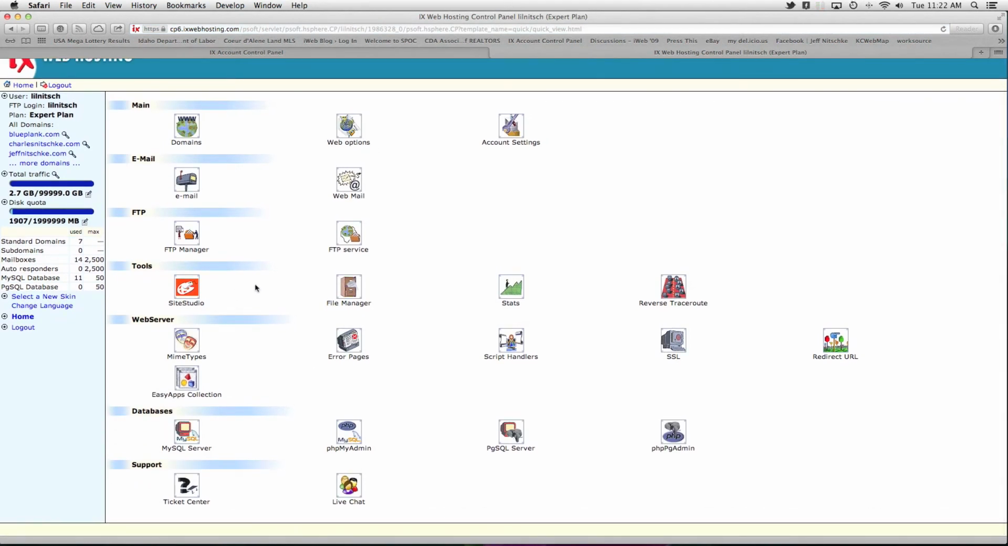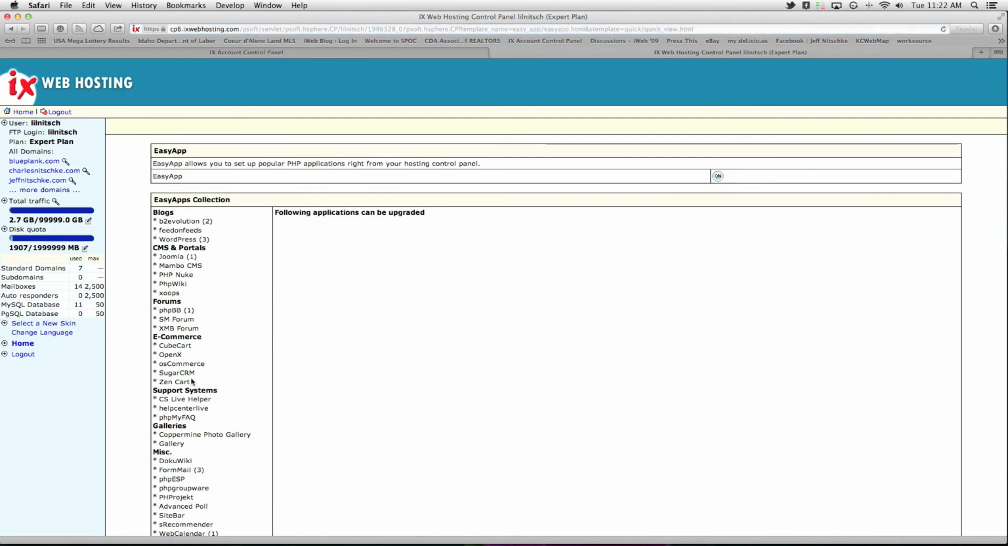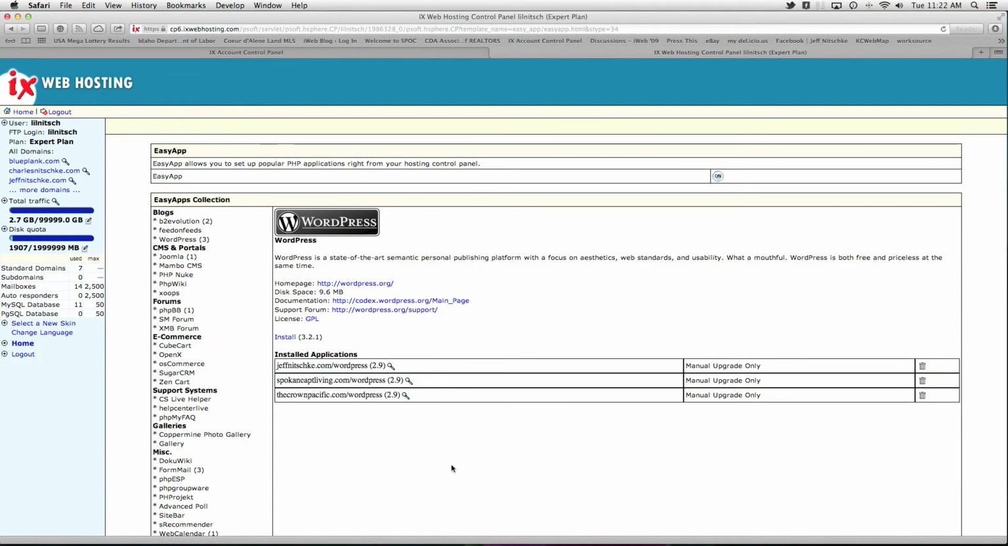Now the main things that I use are domain, when I turn on a new domain, and email. And all this other stuff, oh, there's one other thing, which would be Easy Apps. That's where you can add different blogs. I use WordPress, and then they have some different forums and whatnot that you set up. But the great thing about these Easy Apps collections is you just click on WordPress, and it will ask you if you want to install it.